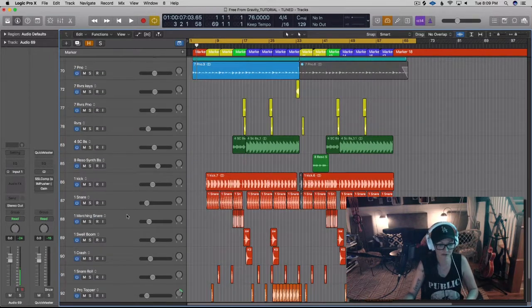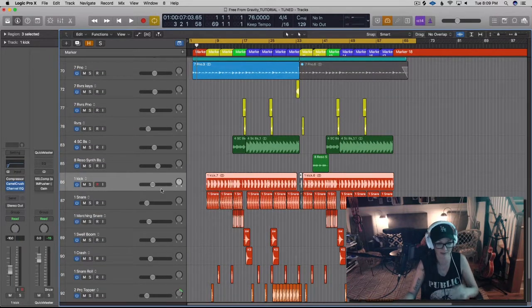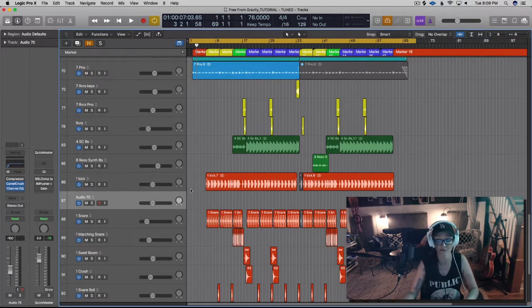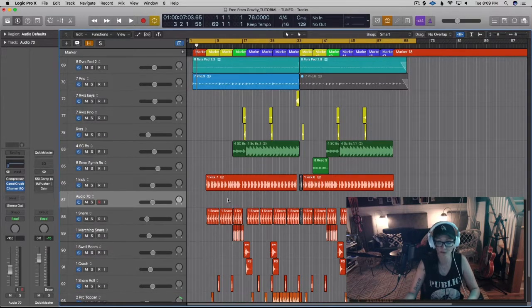Now, if I am on a track that has some plugins, like this one, my kick has a Camel Crusher and a channel EQ. If I push Command D, it's going to give me another track with those same plugins on it, which could be really useful when you're wanting to do tracks with similar plugins, obviously. So we've got Command D for a new track.